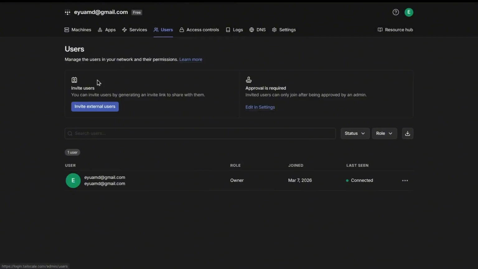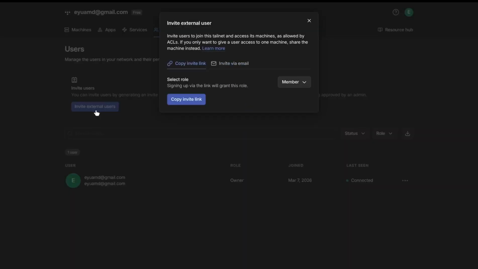Look for the option labeled Invite External Users. Click on this option to begin the invitation process. A prompt will appear asking you to either copy the invite link or enter the email address of the person you want to invite. You can also choose what position they'll hold at your team. Enter their email address carefully, since the invitation will be sent directly to that email. After entering the email address, confirm the invitation.